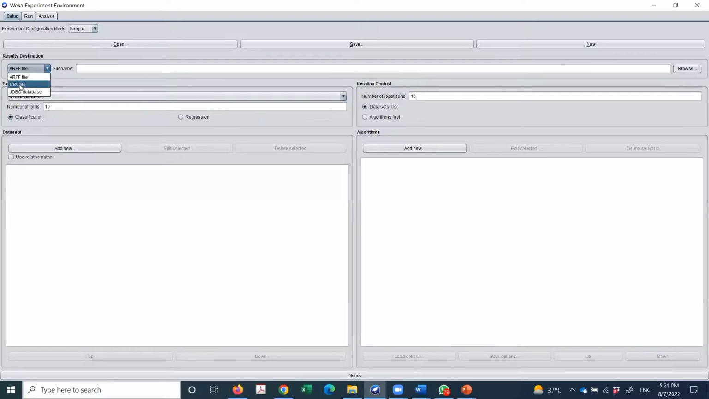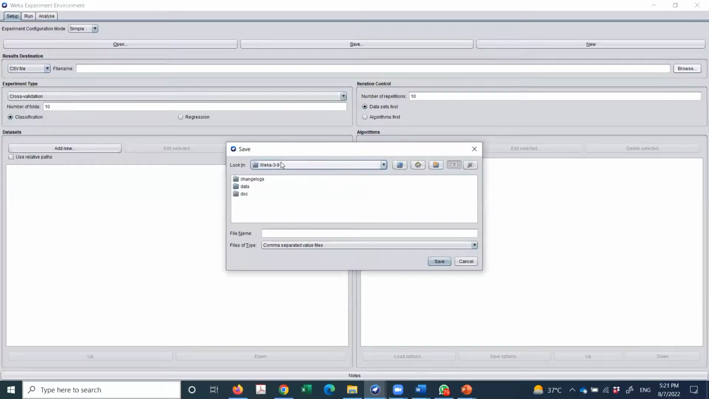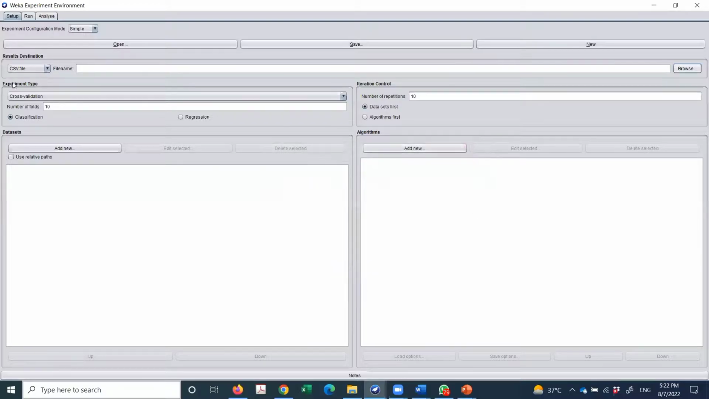So you need to select the file. A CSV file is going to be used. See? So you browse. We are going to select our file. Now this time around, you need to get it right. You need to create a file. This is the result destination. Can you see?